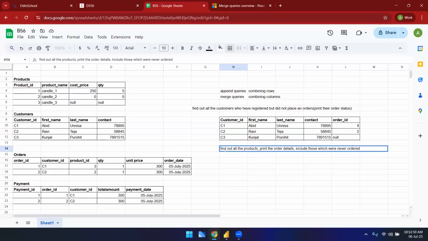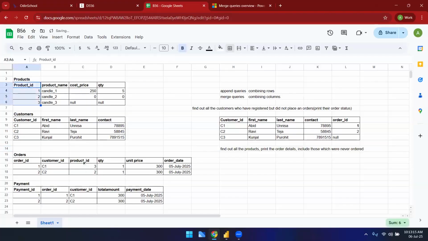So in this case, I know I have to join products and orders table. Is there a common column between them? Can I join them? First, check if there is a common column between products and orders. You can only merge if you have a common column. Yes, product ID is the common column, right? Balkrishna, there is a common column. Have a look. In the products table, you have product ID, and in the orders table, you have a product ID. That is the common column.